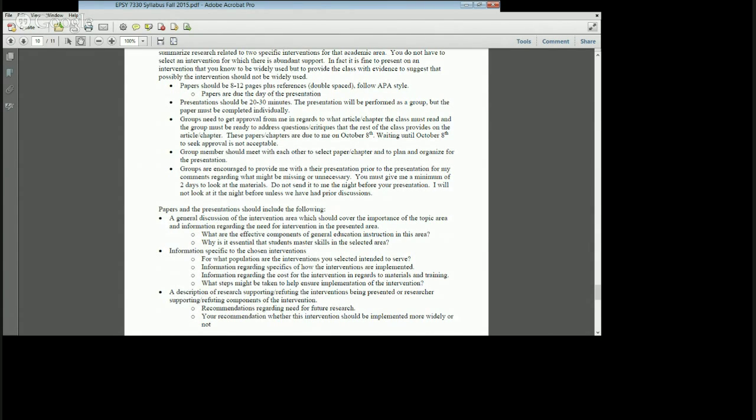So again, these presentations should be 20 to 30 minutes. There will probably be 3 to 4 of you per group, which means you probably want to go more towards the 30-minute side. So that's 30 divided by 4. You're looking at about 7 minutes per person per presentation. It doesn't have to be divided perfectly, but you all can think about that.